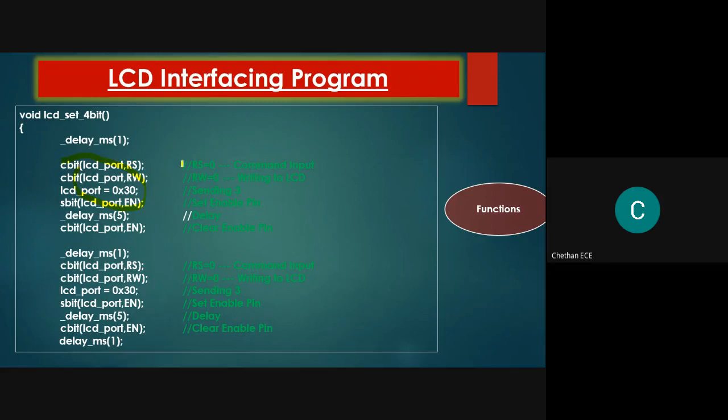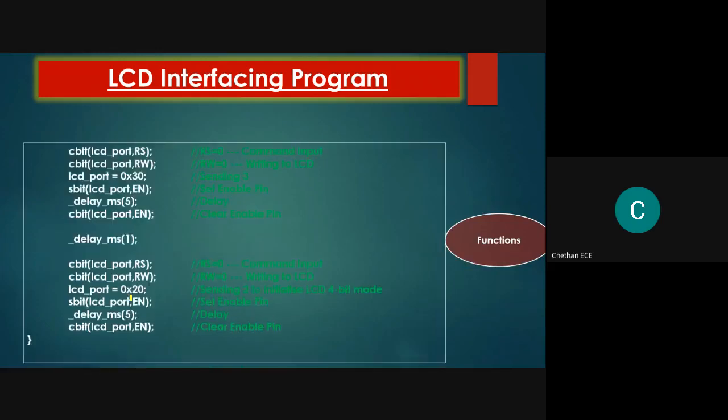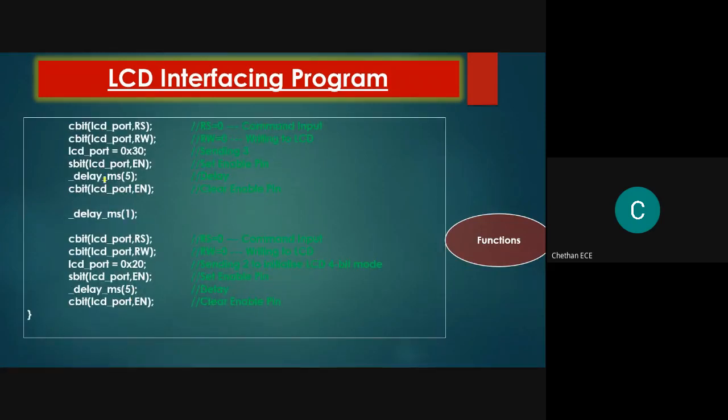I'm sending the 30H command one time. The same command you are sending again, 30 a second time, and similarly you are sending the same command a third time. Therefore, we are sending 30H 3 times to reset the LCD.